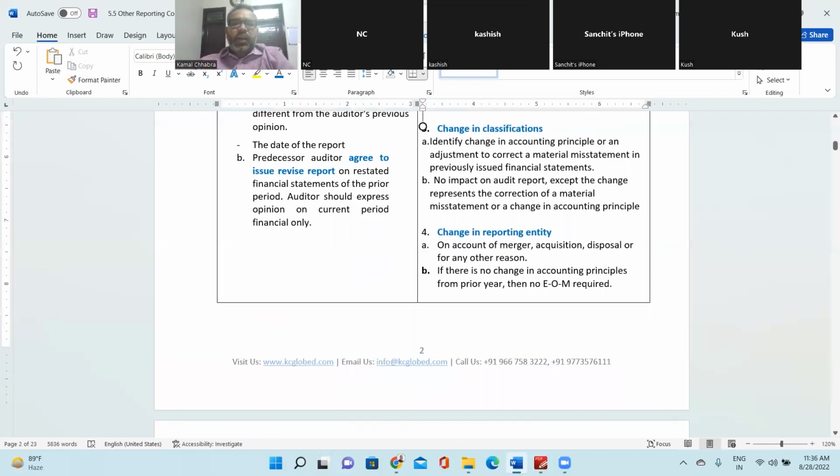Change in classification, identify change in accounting principle or an adjustment to correct the material misstatement in a previously issued financial statement. So no impact on the audit report except the change in the presentation, the correction of the material misstatement or change in accounting principle, which we have discussed in point number 1 above, right?